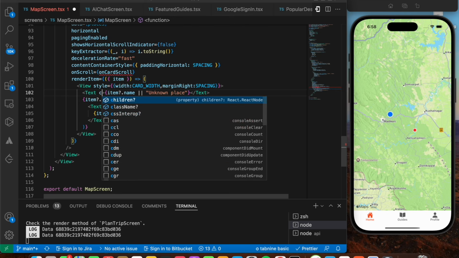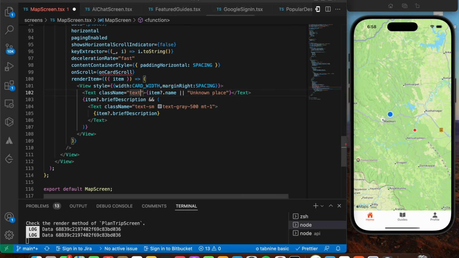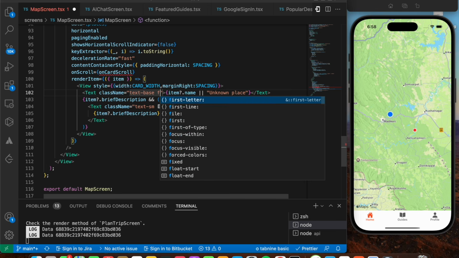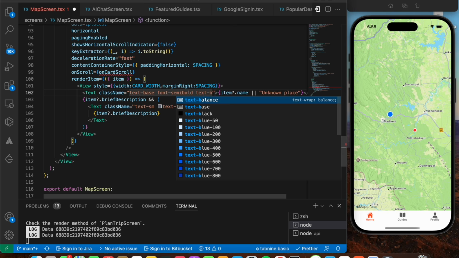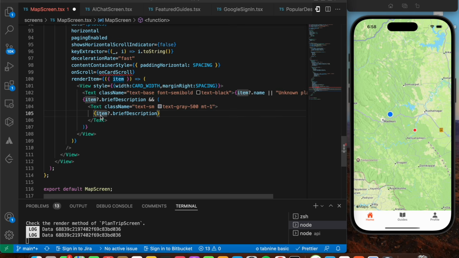For this piece of text, I'm going to give it a text of base, furthermore font of semi bold, and text of black. Okay, so apart from your brief description, we're going to have the photos being shown. So I'm just going to add in the design for that right below this one.